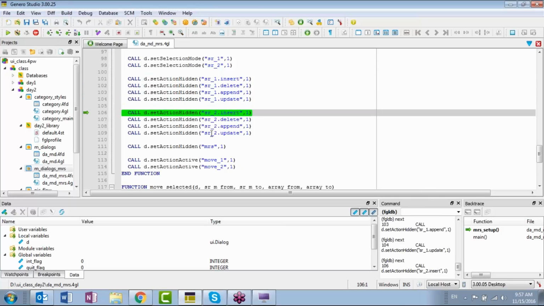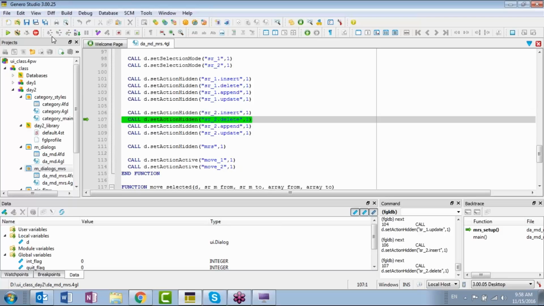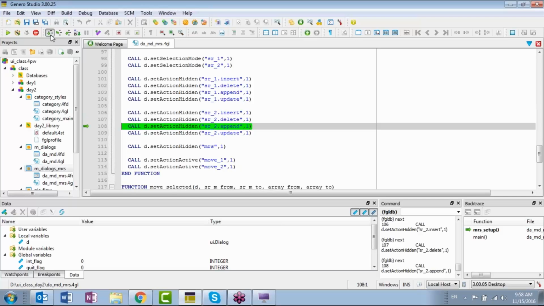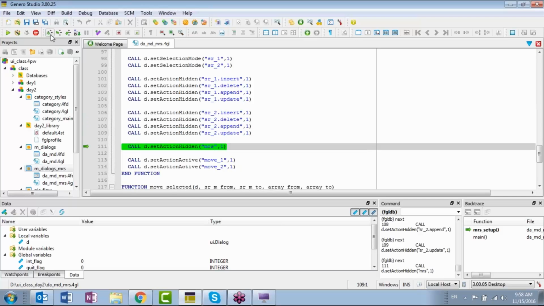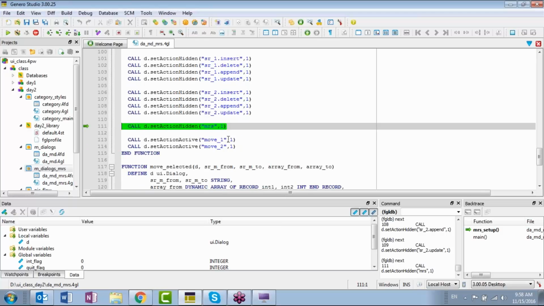There we go. And then we're doing the same thing here for the second display array, the screen record for it. So we're hiding the insert, delete, append, and update actions for it as well. And then right down here, we're showing the MRS action, and the reason we're showing it is because see the 1 here. So that enables or shows, well, it doesn't enable, it shows the MRS action again.